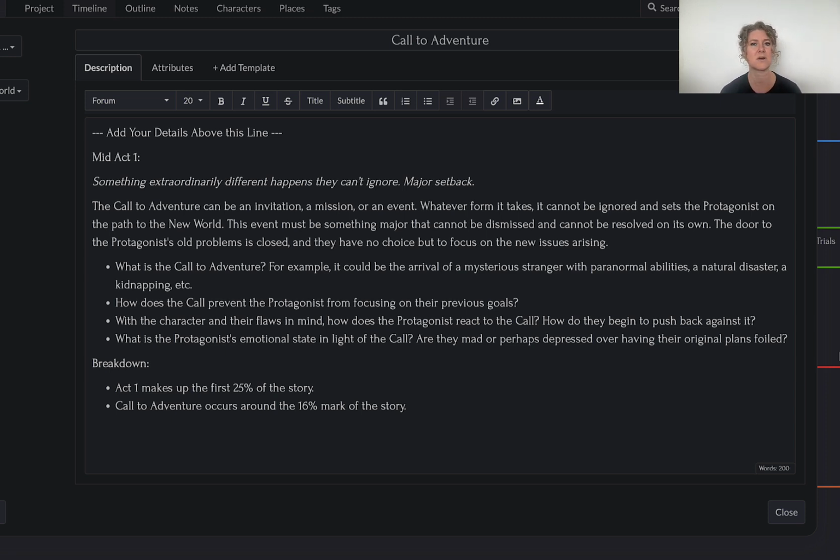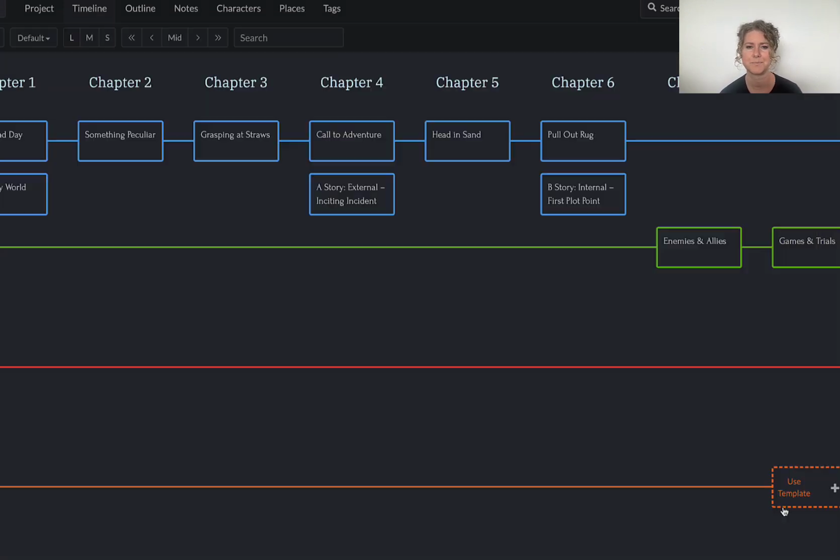So with the character and their flaws in mind, how does the protagonist react to this call? Because at this moment, this call to adventure is an invitation. And many times the protagonist is not willing to accept it. They go into that call to adventure kicking and screaming, okay? So how are they pushing back against it? What is their emotional state in light of the call? Are they mad? Are they depressed that things are being disrupted, that they cannot continue as they were? So this is usually going to happen around the 16% mark.